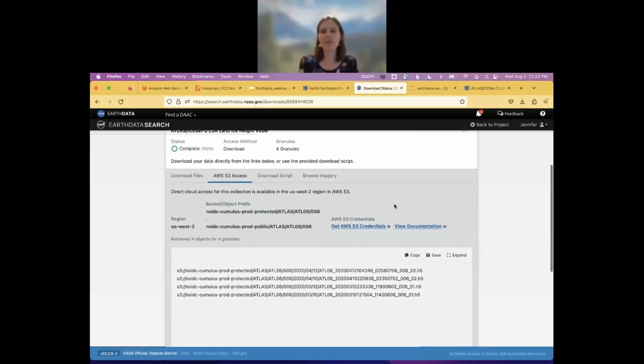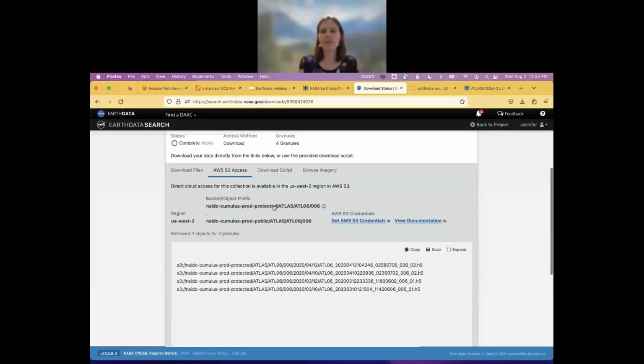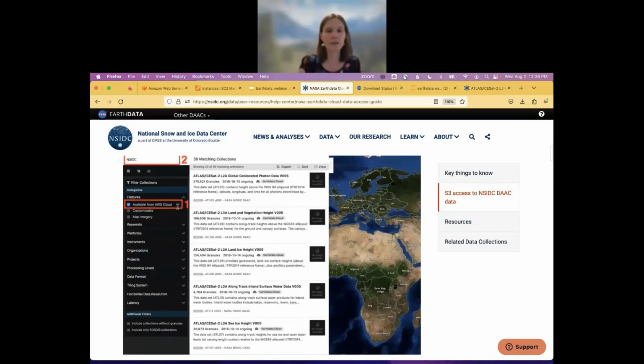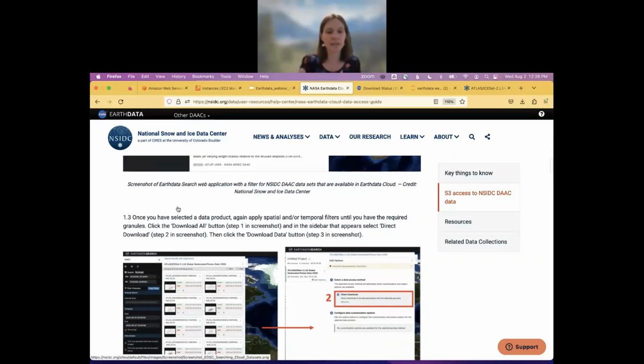But just to recap, from this page you just need two things: the S3 links, which tell us where the data are, and then the credentials, which give us the permission to access that data while we're in the cloud. So if I go back to the help article, we've searched for the data in the cloud using Earthdata Search, and we've got our S3 links.